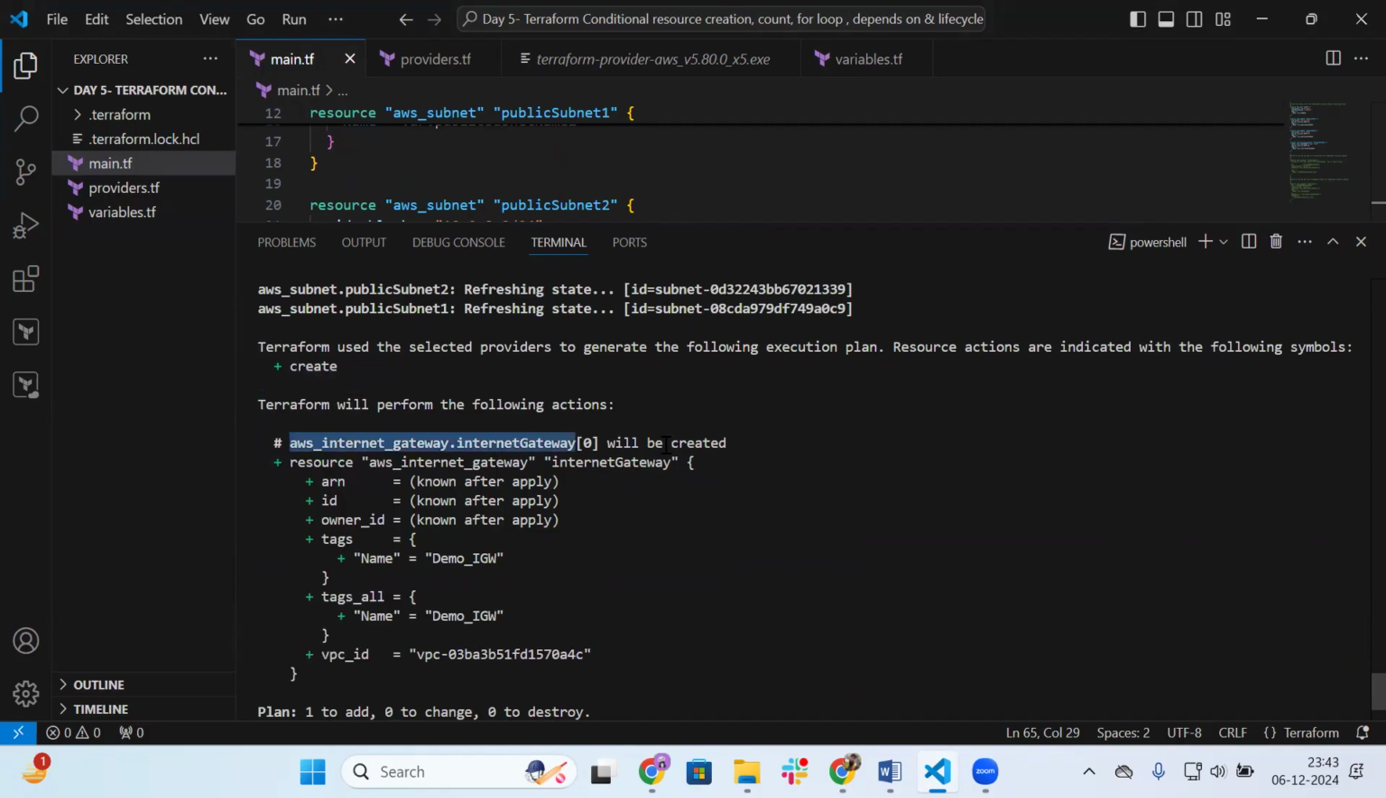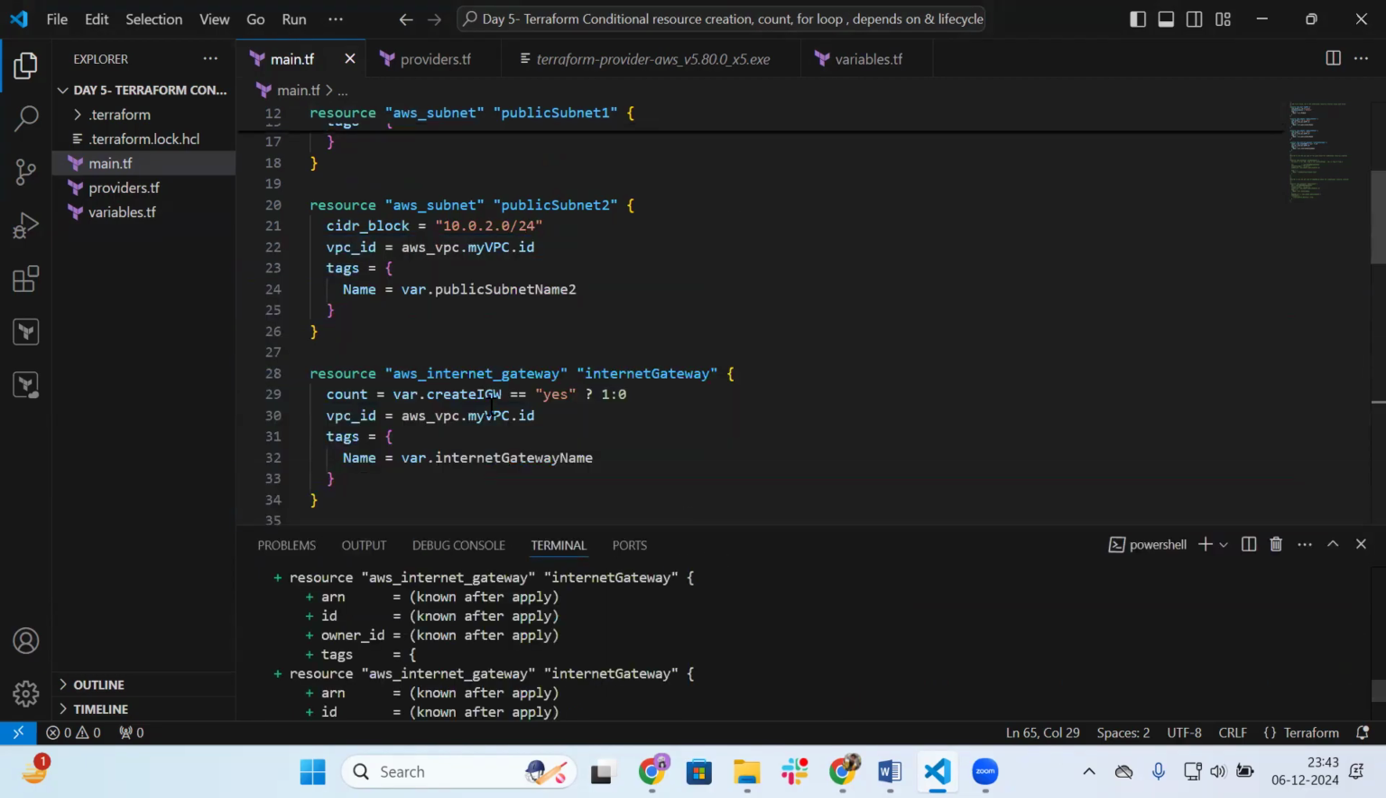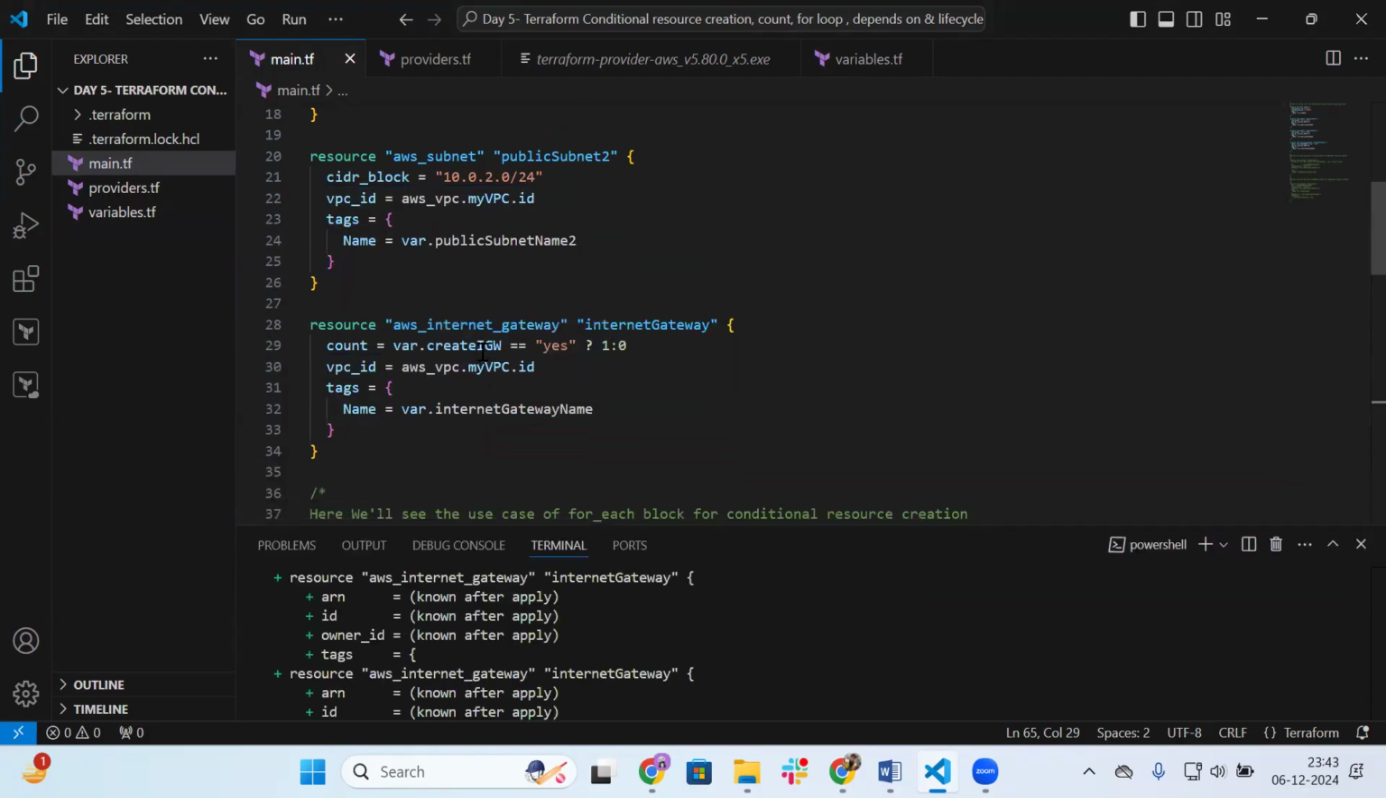internet gateway 0. And why is it saying 0? Because there is a count block. So count is counting that whenever this is true, it will count it as 1 and it will create the particular resource, correct?